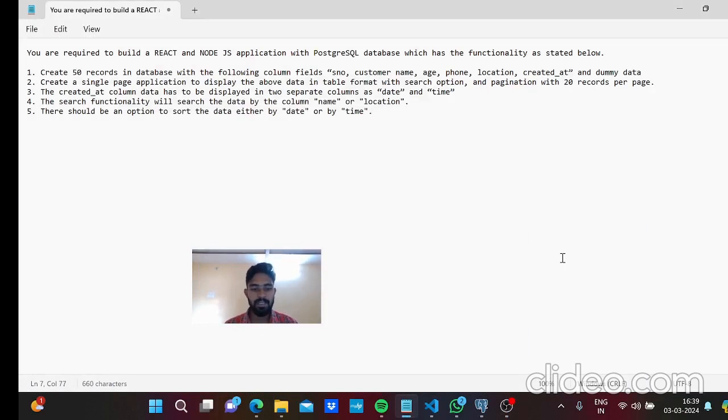They tasked me with building a full stack application using React.js, Node.js and PostgreSQL. In this video, I will explore the backend code, front-end implementation and the styling aspects step by step. Stick around to see how I have created a seamless user experience with features like data fetching, pagination, sorting and searching. So let's dive in.